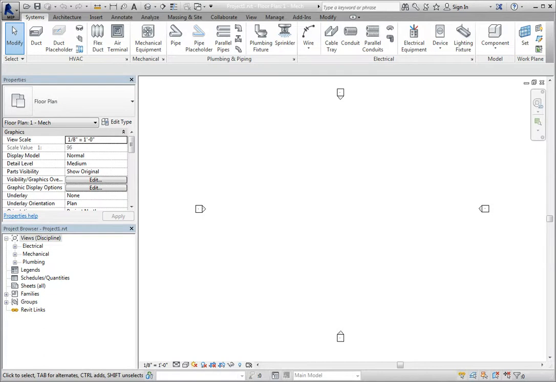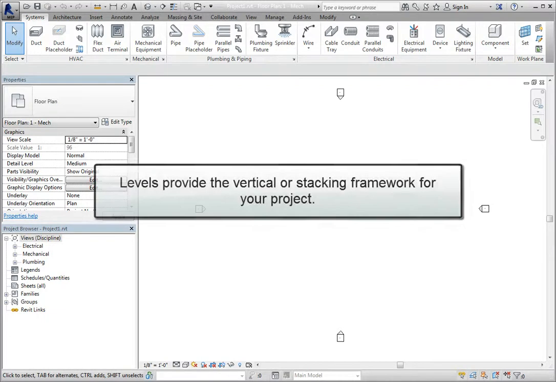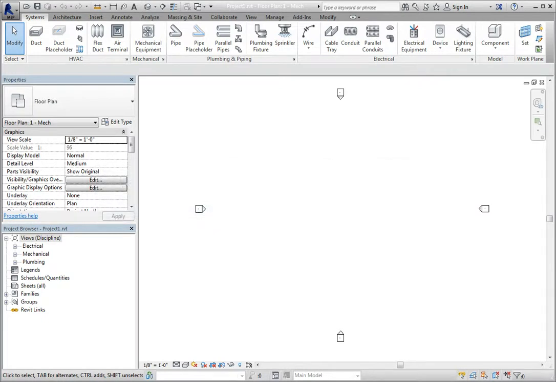A level is a type of datum element, a non-physical item that is used to establish project content, and levels are fundamental to working in Revit. Levels provide the vertical or stacking framework for your project, and many elements in a building model rely on levels. For example, levels are essentially the active work plane, unless you manually specify a different work plane when placing elements.